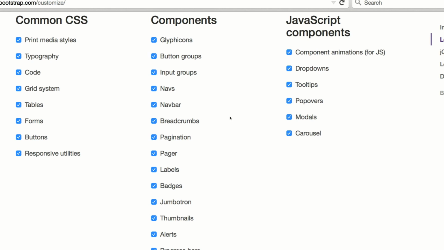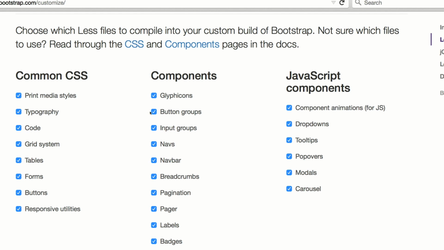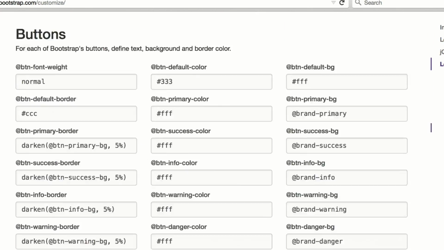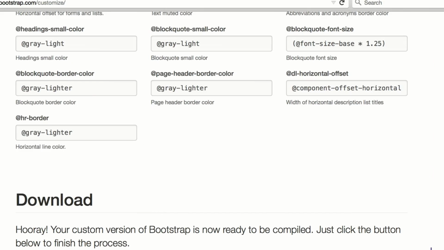Now, whenever you have chosen the components, like if you omit this carousel part and you do not want to use a slider or a slideshow on your website, then you just untick this box. Then if you do not want a drop down menu, then you untick that box, and then you go to the bottom of this page and you click on this compile and download button. This will compile your customized Bootstrap, and that will give you a zip file on your machine.